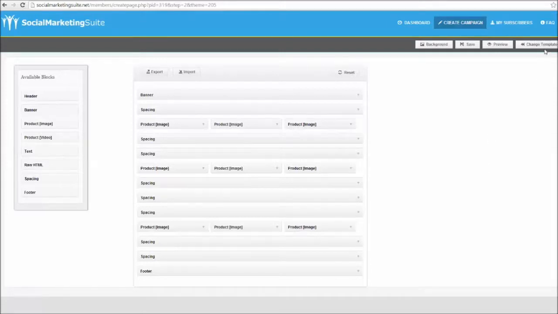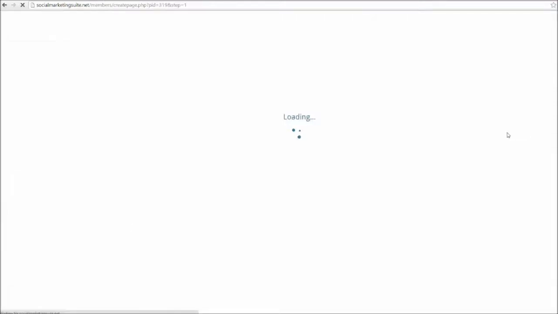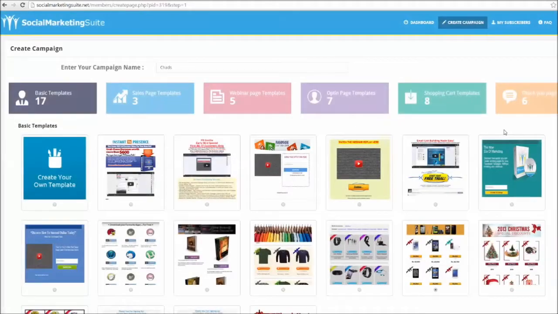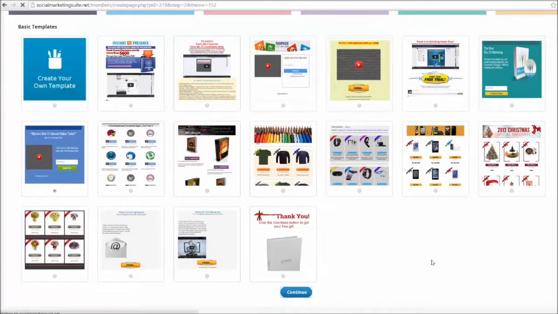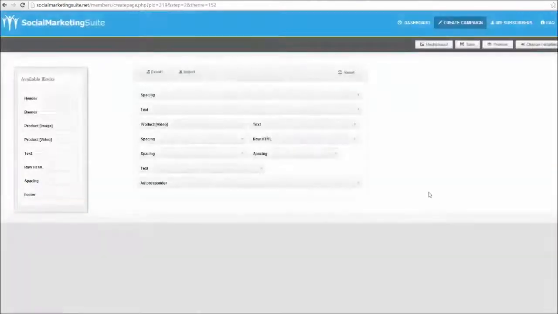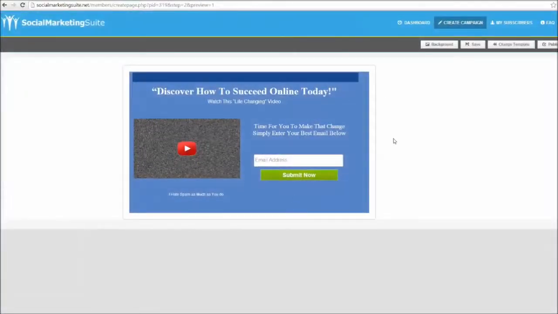And if we want to change a template, we click this button here, and now we can choose a different template. So let's go ahead and choose our lead capture page, and we'll come down here, we'll click continue, and now we have our lead capture page template, and it is laid out the same exact way. So if I click preview, you will see here's what the template looks like.